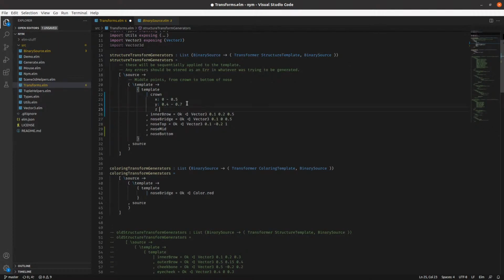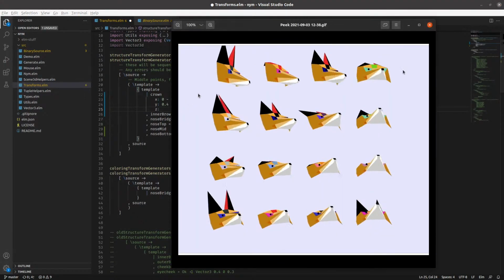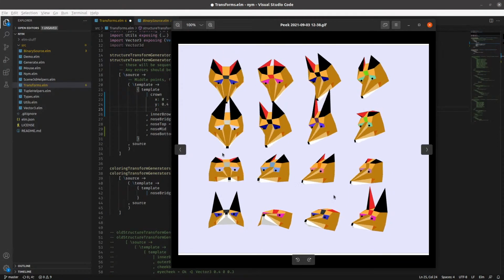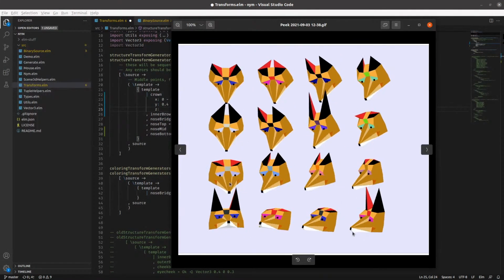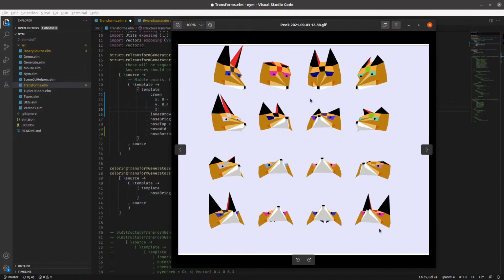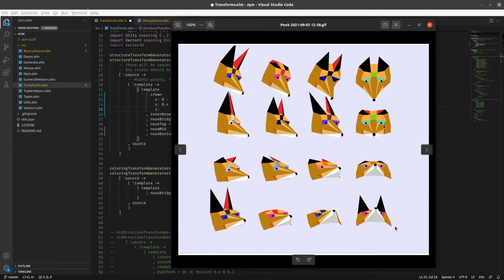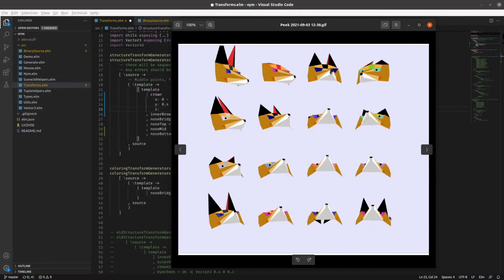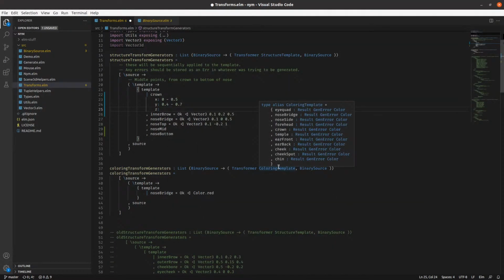And then z will be, that's how far forward. Now the crown is pretty far back. I think we want to keep it pretty far back. In fact, we might not even make any randomness here because that should always be the furthest back point, right? So maybe we'll just make this 0.